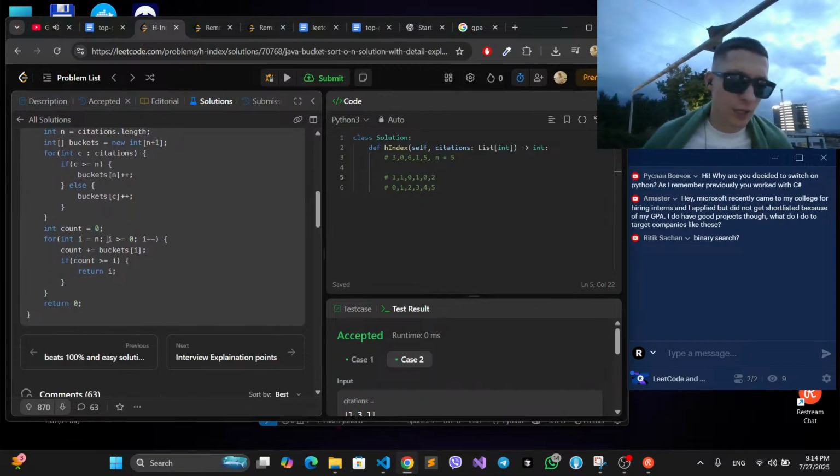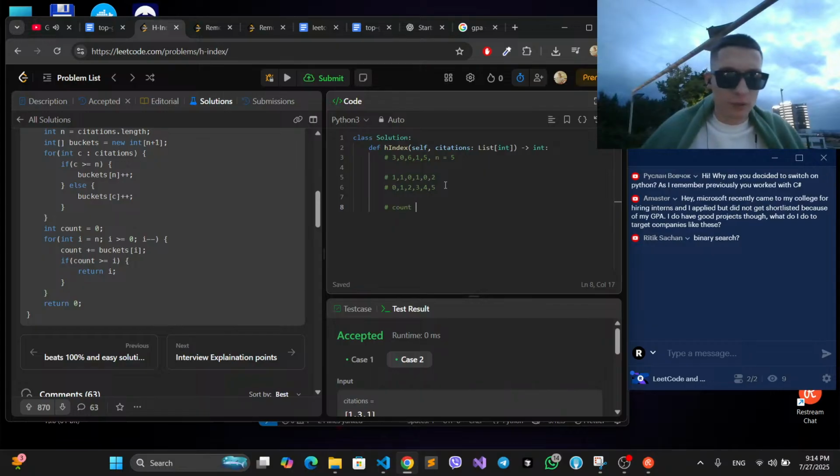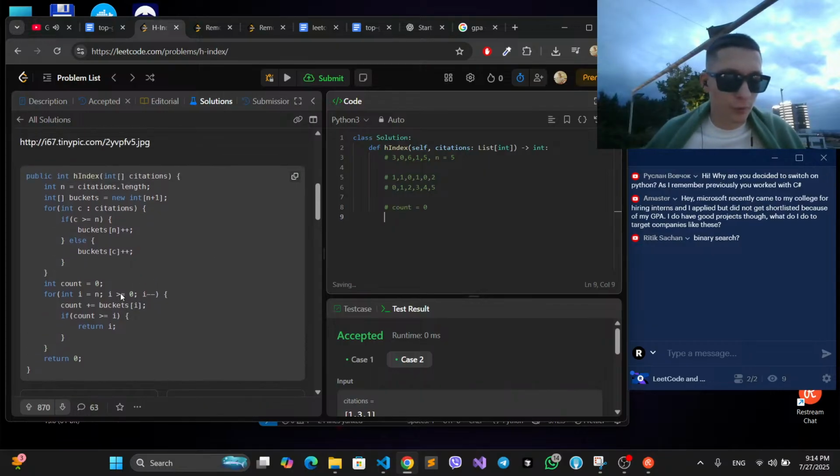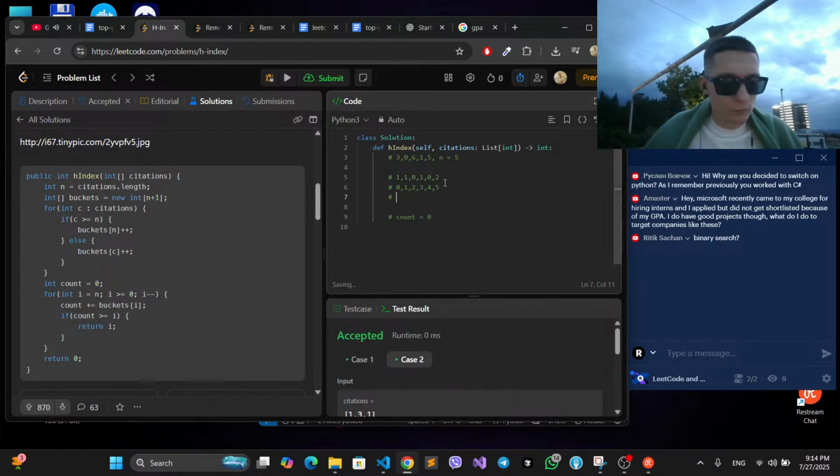And then we have count as a variable equals 0. We're going through the buckets, and we increment count with the index. Okay, so we're starting from the back. So this is our index. We're adding 2 to count. Is 2 more than i? So the index is 2, more than 5? Yeah, because 5 in this case is the number of the papers. So it's not. In this case, we just skip it.